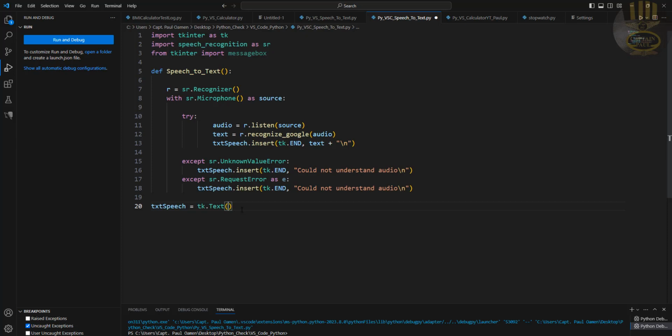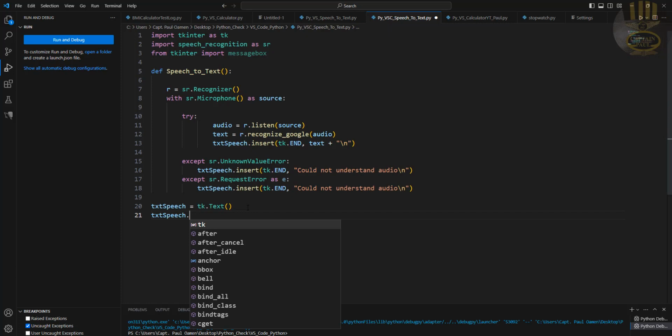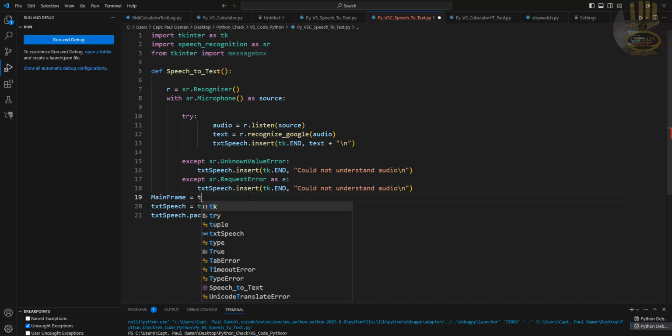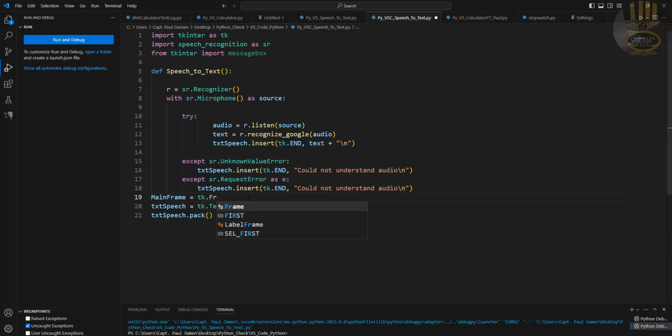I'm going to also add, I might as well add a frame. So come in here, let's run this up, dot pack. There. And up here, let's create a frame. I'm going to call that main frame. And that's going to be equals tk.frame.